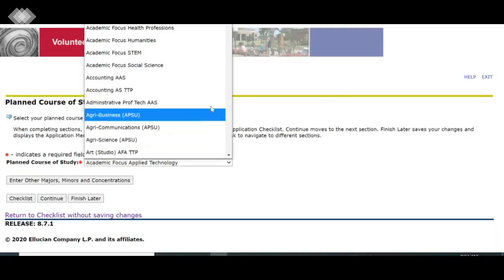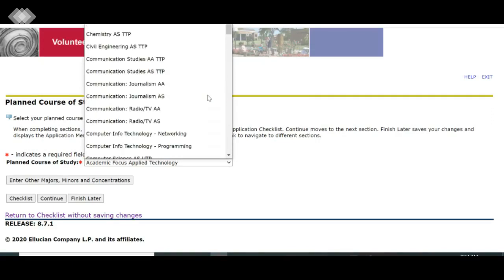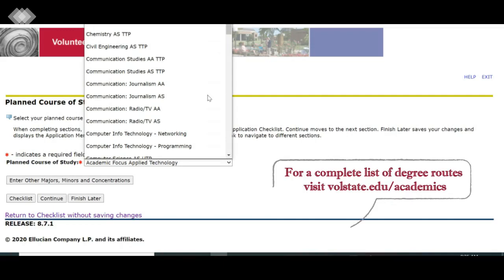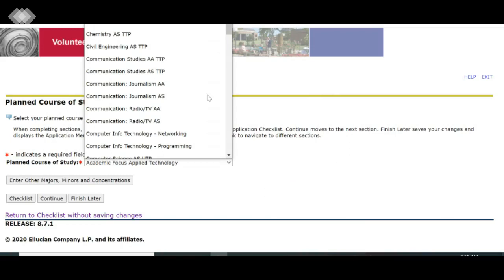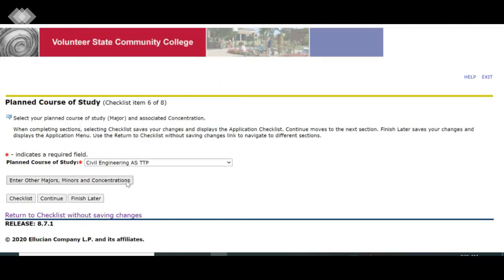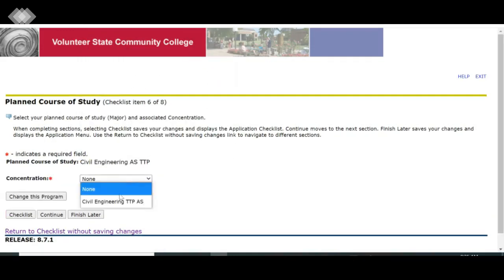Next, you can select your major and associated concentration. You'll notice some options include the letters AAS, AS, and TTP. AAS indicates an option that is designed for students planning to enter the job market immediately upon graduation to advance their career. AS is meant for students who desire to earn a bachelor degree at a four-year college or university. The TTP option is for students who want to complete the required courses, earn an associate's degree, and then transition seamlessly as a junior to a university. Choose the option that looks closest to your intended major. Don't worry, you can always update this if needed.